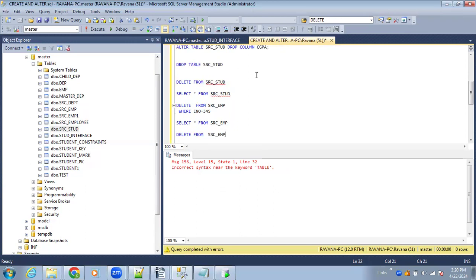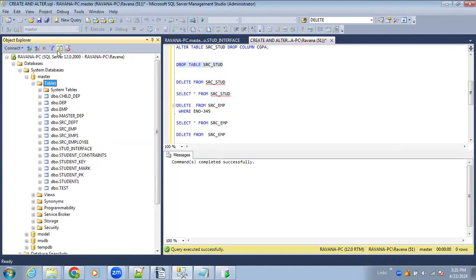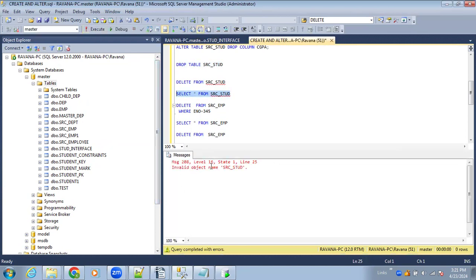As I told, let's drop SRCMP. Now I'm just saying select star from SRCMP. The data is not there, but the table structure is there, right? Now you drop this table, drop table name, it executed successfully. Now you just refresh this. There is no SRCMP. If I'm doing select now, it will say that the table itself does not exist. It's an invalid object.